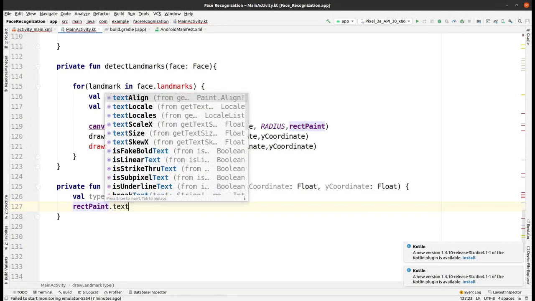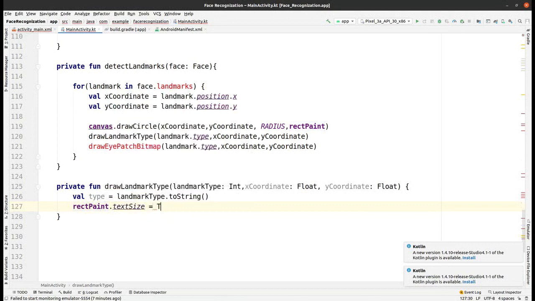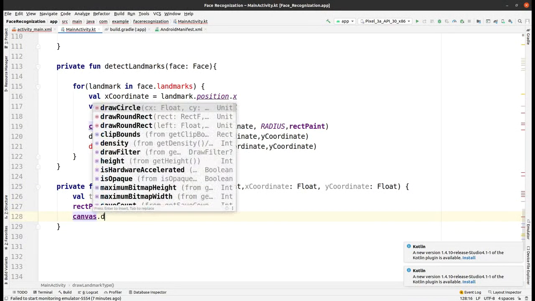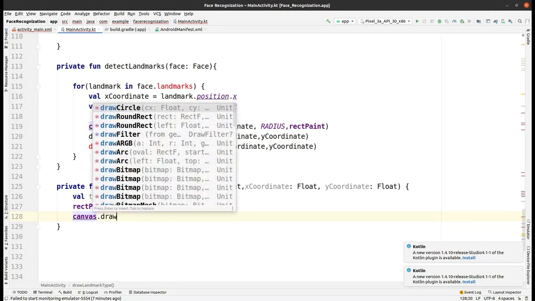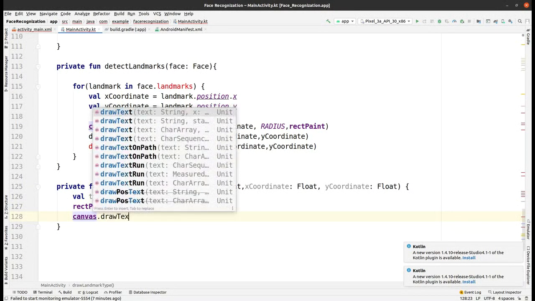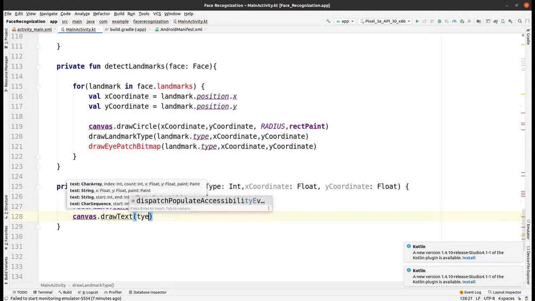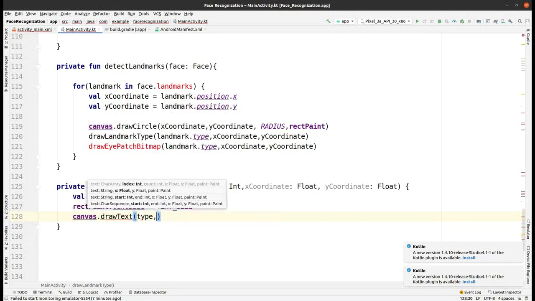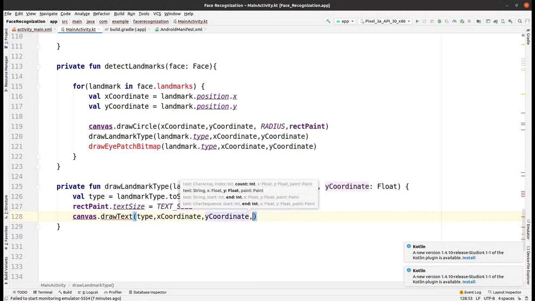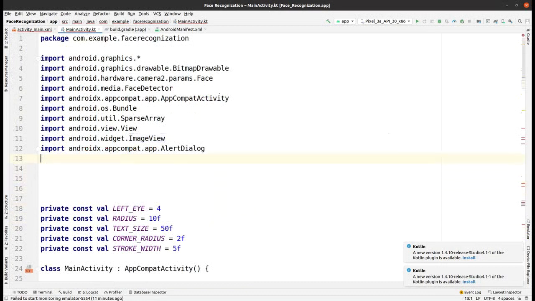After that, rect paint text size is taken from the text size global variable that we have declared in the first hub. And then let me draw the text with the help of canvas on the image for x coordinate and y coordinate, and rect it with the paint. Yes. So now those functions are completed.